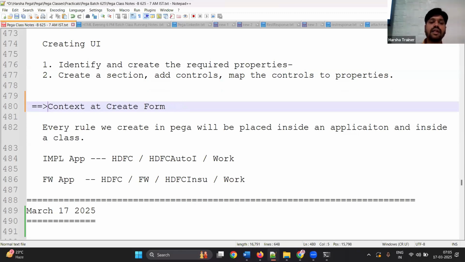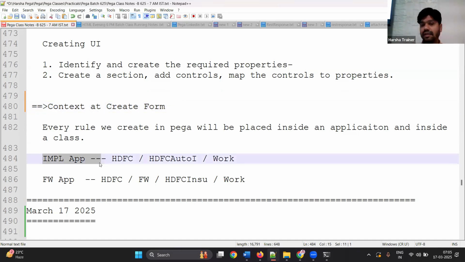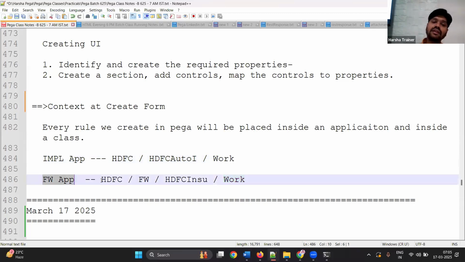Context means that for every rule you create, it will ask about the context: which application and which class should contain your rule. There are possible combinations. You can have the implementation application, in which you can create either an organization class, an implementation division class, or a work class. And if you want to create in the framework application, you can create in an HDFC class or an FW class, like this.